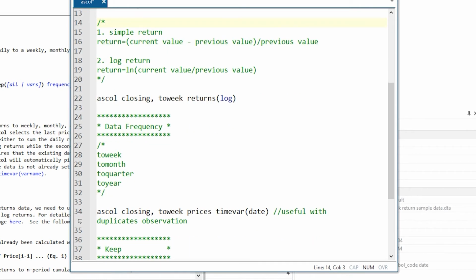So this option of 2 week would be used if you wanted to estimate weekly returns, right? But if you wanted monthly returns, then we would use 2 month. If quarterly, we would use 2 quarter, and if you wanted yearly returns, then we would use 2 year. So these are the data frequencies that we have.